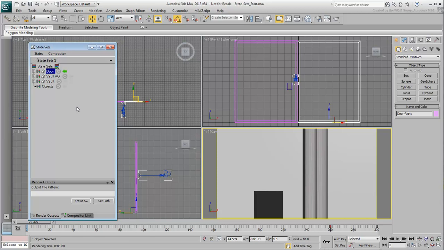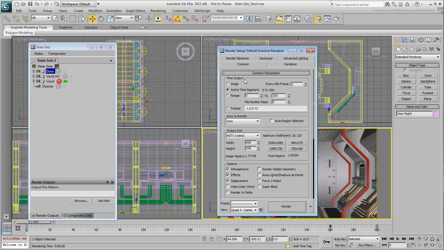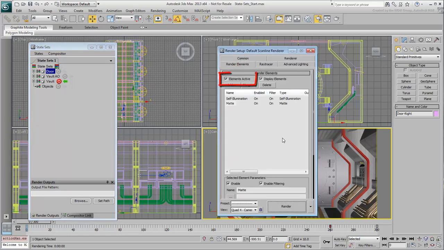However, you can certainly define whether or not a render pass is active within a state set. Activate the first state set you created named Vault. Enable record mode on it and take a look at the Render Elements tab. Render Elements is active, as this is where you set the self-illumination pass. However, now that you've created a new matte pass, it is also active at this level. Since you don't need the matte pass for this particular state set, you can disable it, and then exit record mode.